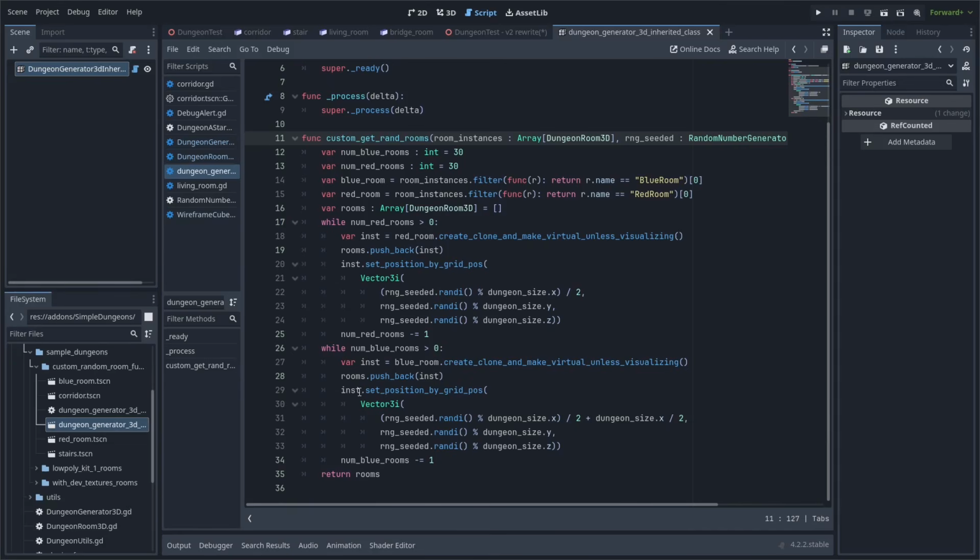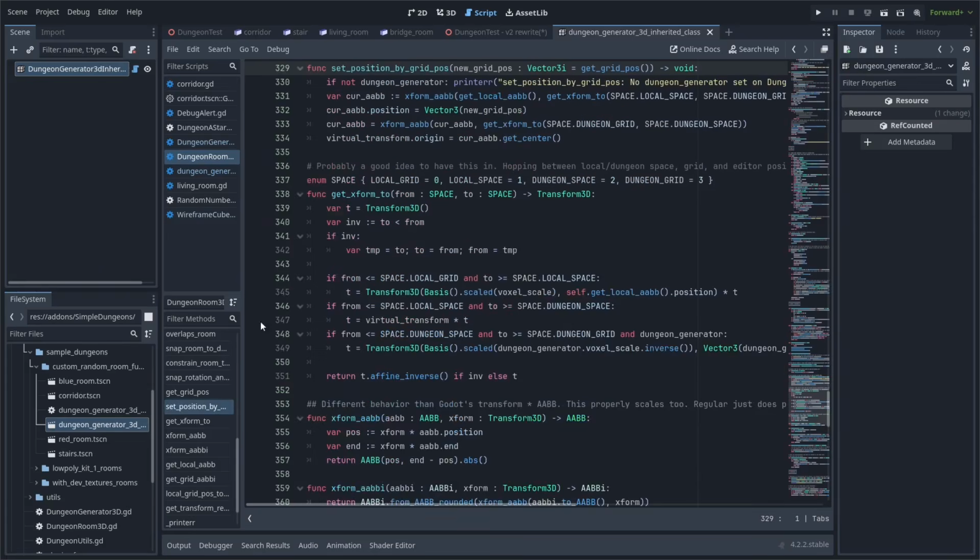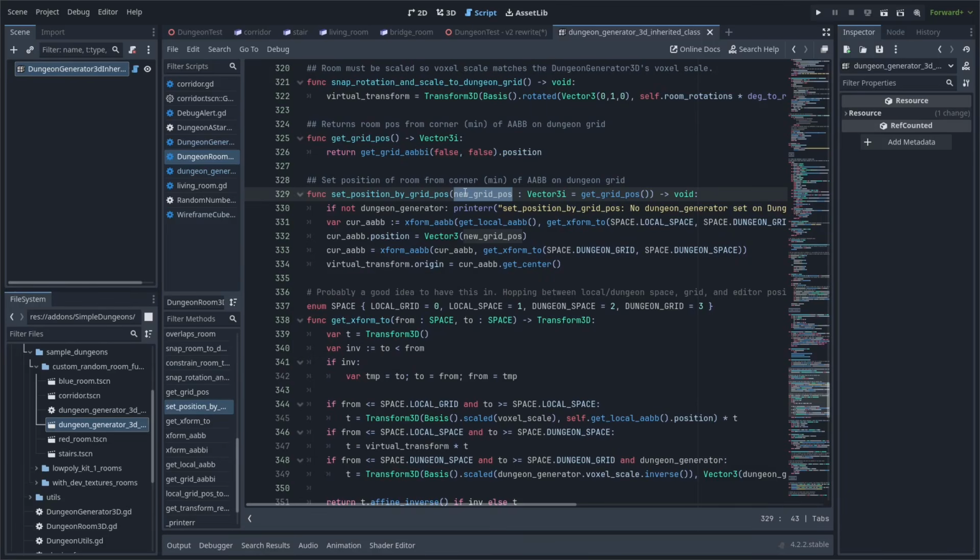And to position the rooms, you use this function, set position by grid pose. This is a function on the dungeon room 3D class. This is the position on the voxel grid from the minimum corner of the dungeon room 3D, if that makes sense. And even if you supply a room outside of the grid, it'll push it within, so it's probably fine. Hopefully that makes sense.